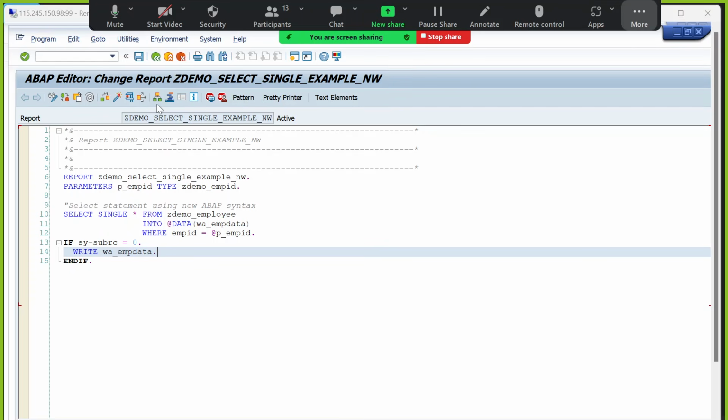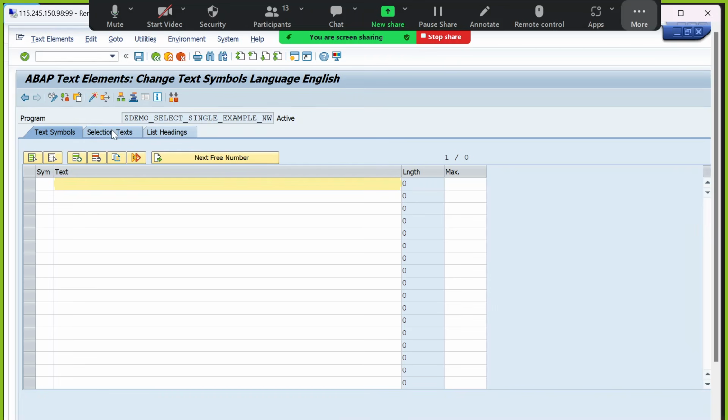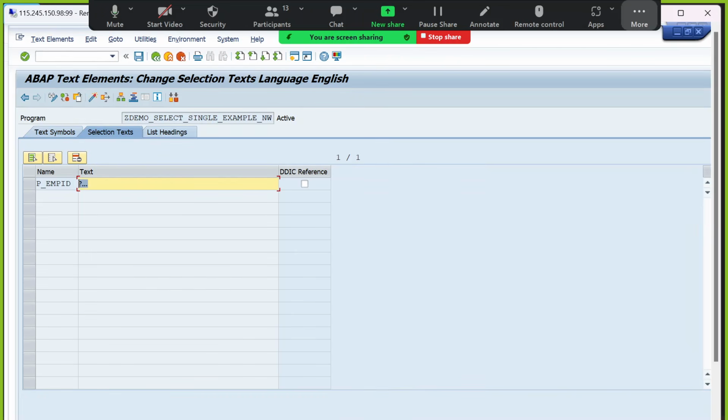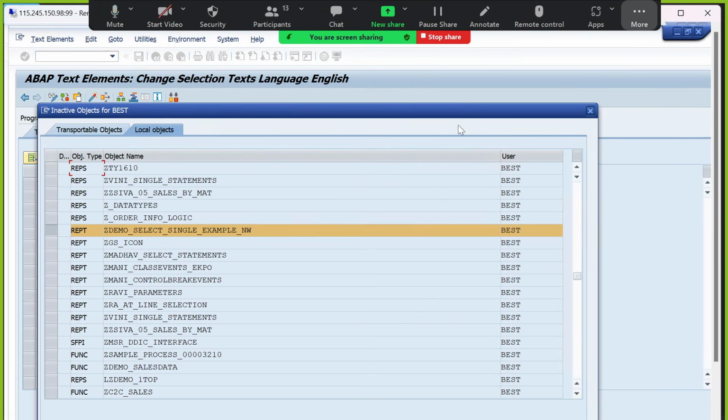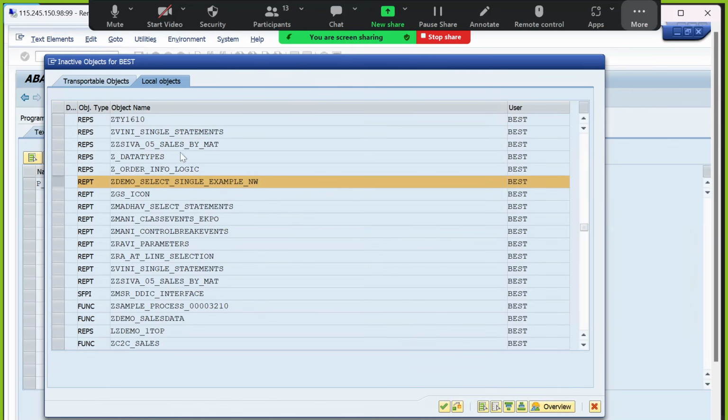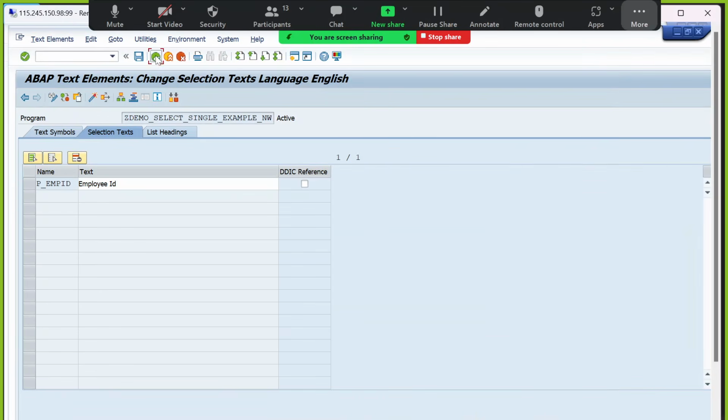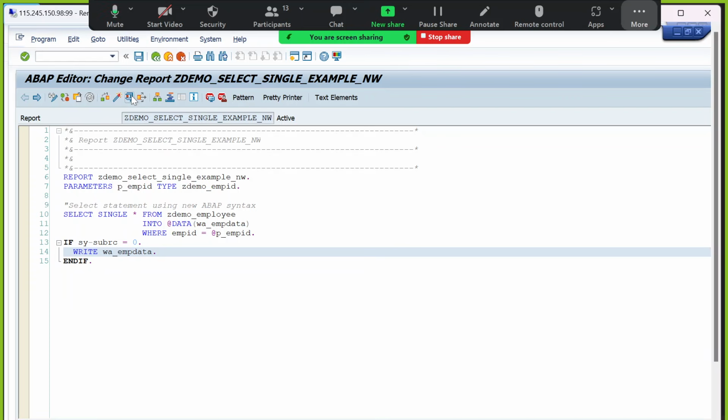It is active now. Let's test the program. I think I did not create the text elements. Selection text, activate it. Go back and execute the program.